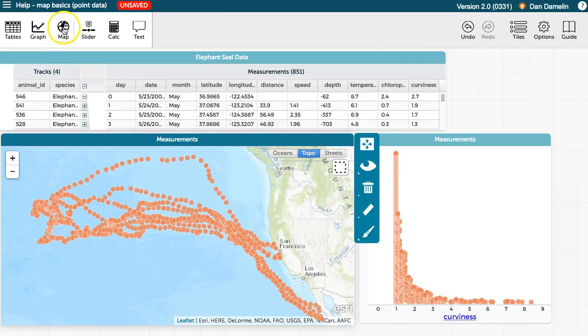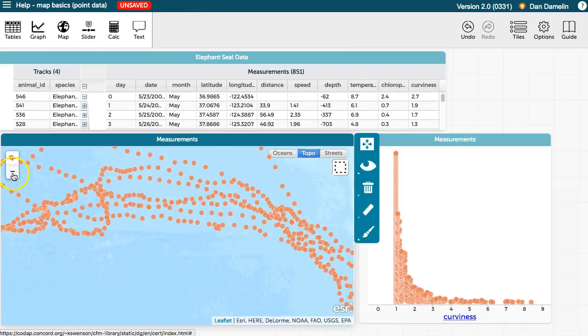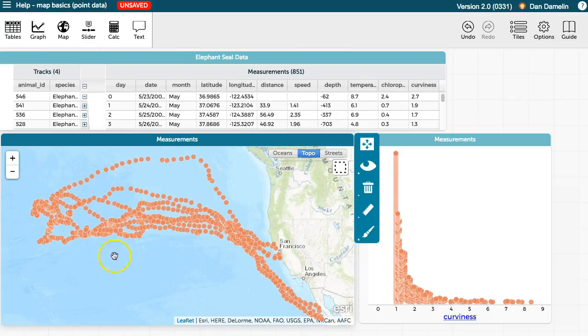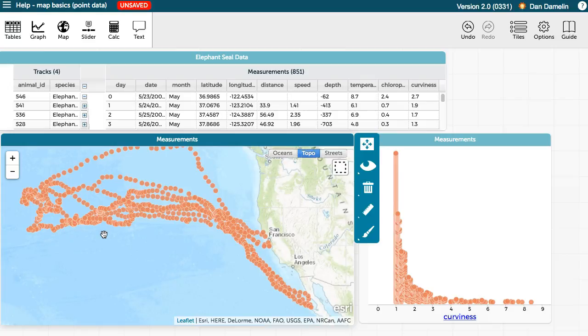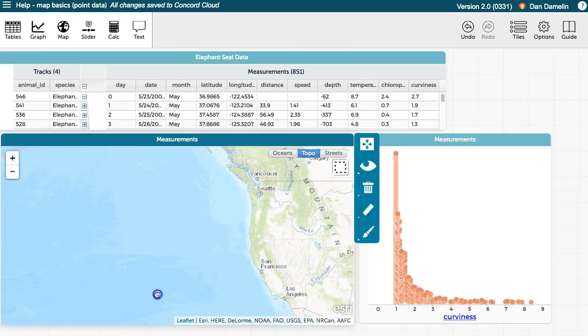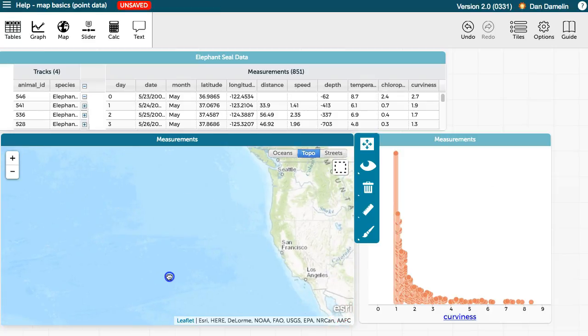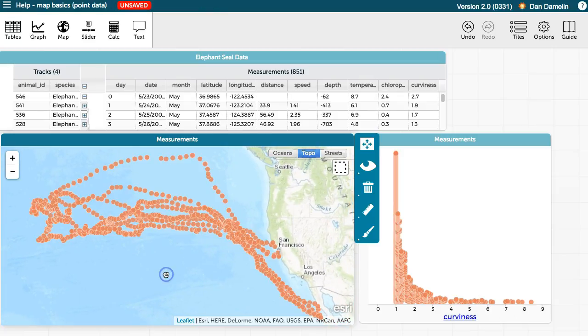Each dot represents one of the daily measurements for an elephant seal. You can use the plus and minus buttons to zoom in or out, or you can double-click to zoom in and shift double-click to zoom out. Grabbing any part of the map that doesn't have a data point allows you to drag the map to reposition it.